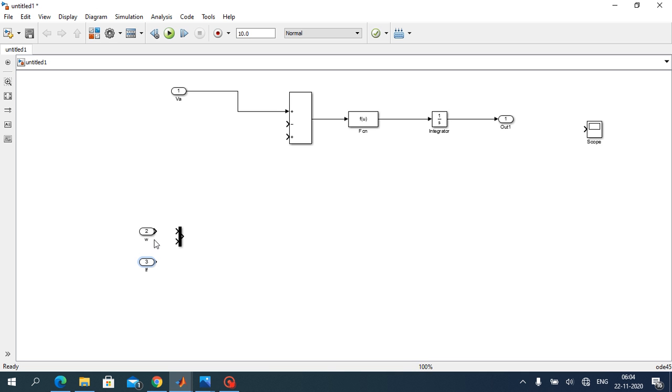So now I need another user defined function block, and we also need another one to get the I into RA. Now let us multiplex these two inputs, then the output will go to the function.